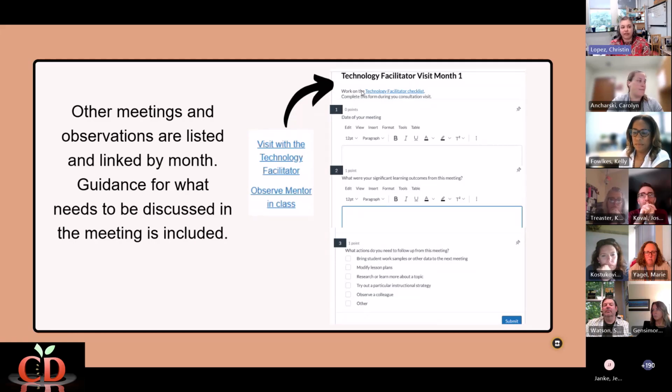So working on that technology facilitator checklist, and completing this form. So they have things like date of meeting, significant learning, future things. And this is also where things like observing the mentoring class, observing those other teachers, everything's listed in that final column.